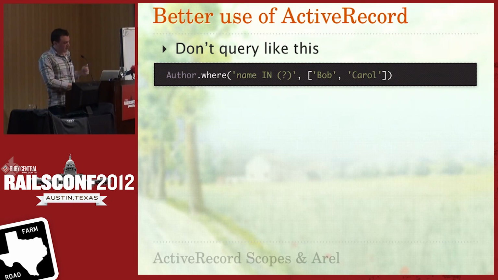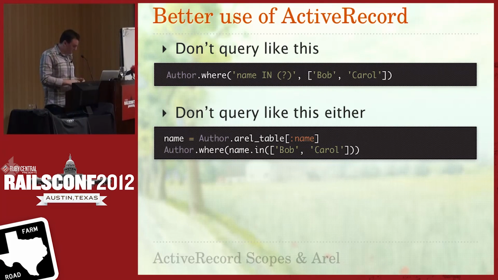But I don't like this way of doing things. You're probably thinking there's a better way. You're probably thinking there's a way of doing this in Arel, and well, there is. So again, you just get the table and the column, so name. Arel provides this in predicate, this in method that you can use. So you just say name in, and you give that method an array. In this case, it's an array of Bob or Carol. And then you get back the same exact SQL as the first one. And you'll get back all the authors whose name is Carol or Bob.